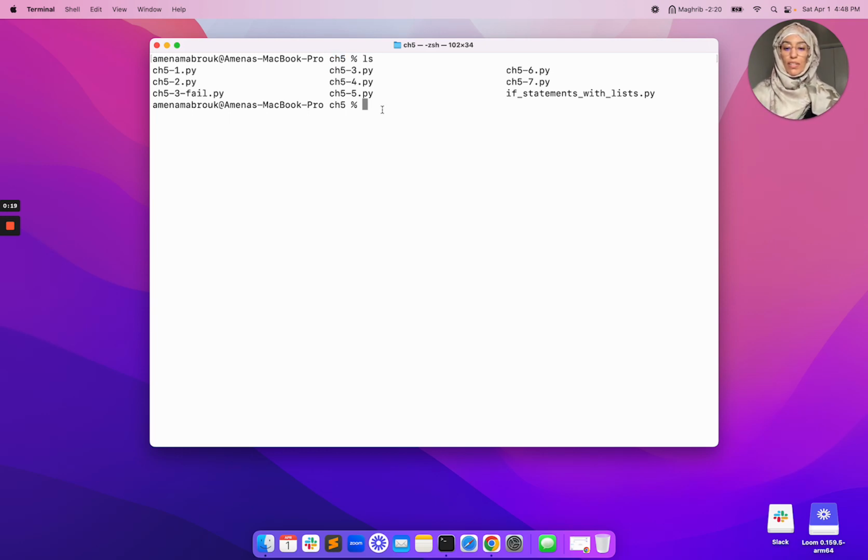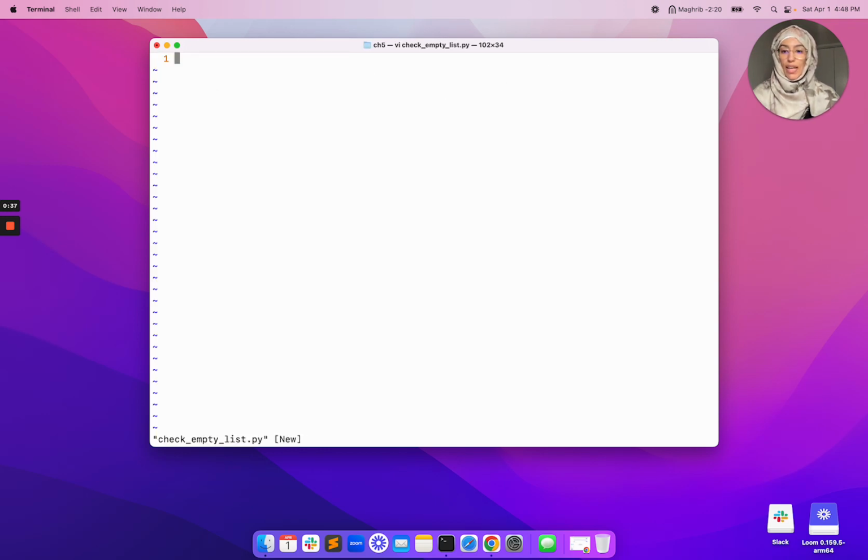And what I want to do is actually create a file, and the way I do that is put in vi or vim and then give the file a name. So check empty list.py extension, and now we are in our vi editor, and if you notice down here we need to actually type in the I on our keyboard. That way it allows us to insert our script into the vi editor.